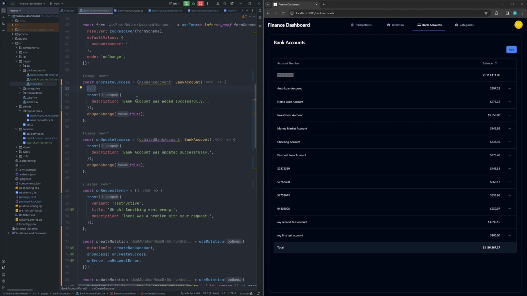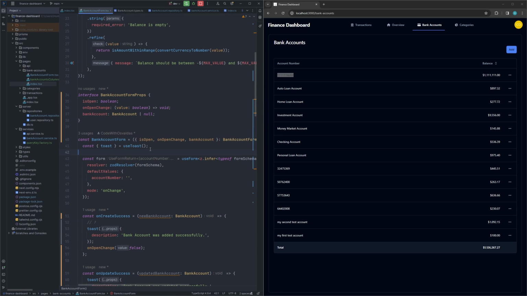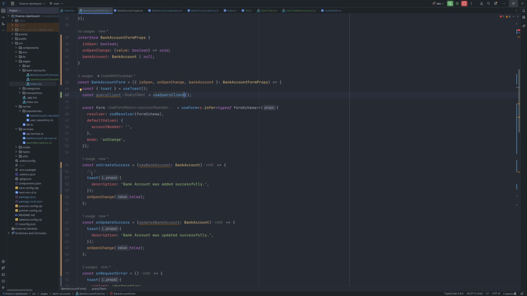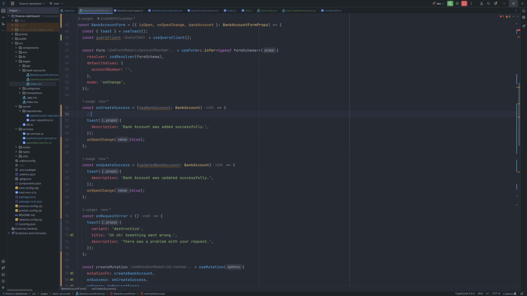And we can solve that by using something called optimistic updates. For that we will need a query client. So let's say const queryClient equals useQueryClient. Let's import this hook. So now on create success, what we can do is say await queryClient.setQueryData. This basically allows you to set some data to the React Query cache so that you would not need to invalidate the cache and refetch the data. It's called an optimistic update.